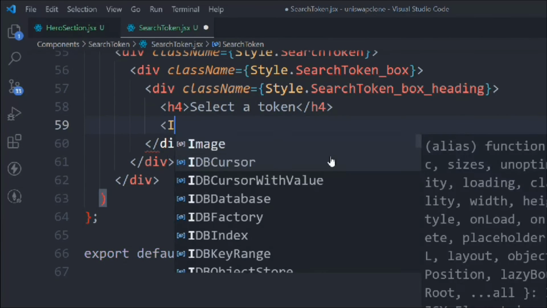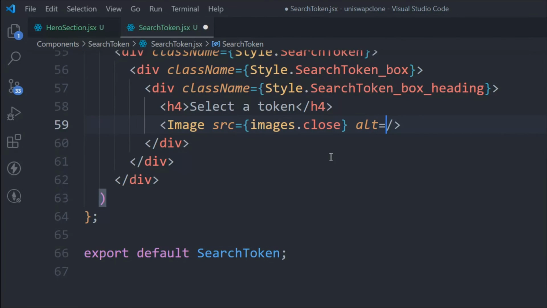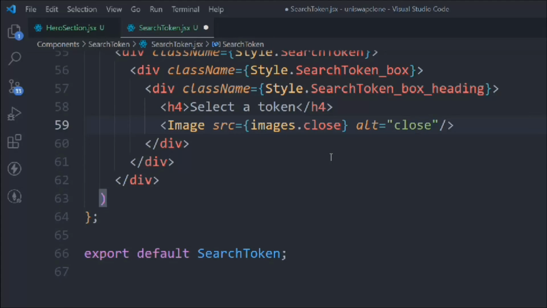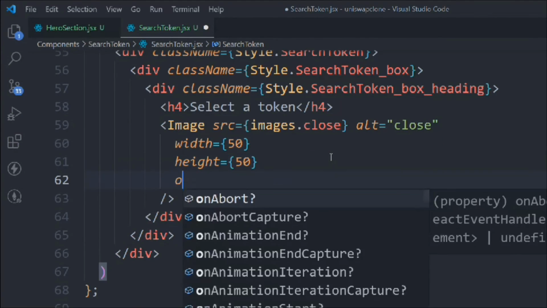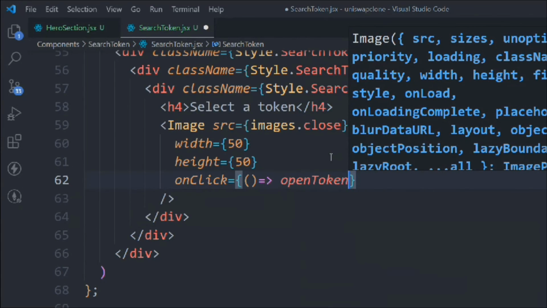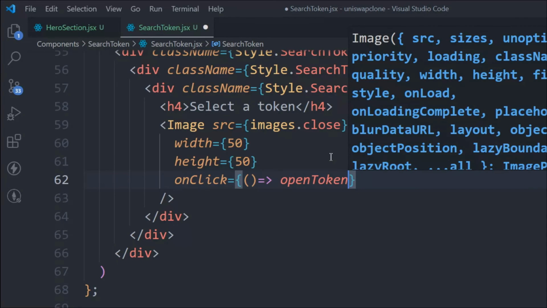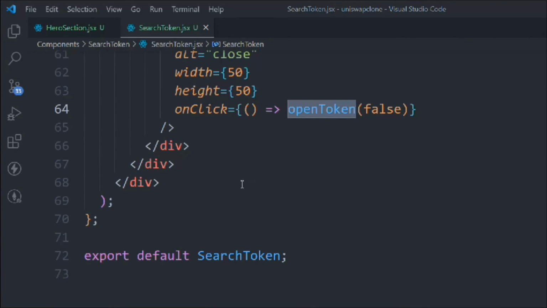Well, down below we'll take this image src image.close, because when our modal is open, the search token component is open, we have to close it as well. Okay, so we have to assign that. So we'll say close, it will have the width 50, height 50, and it will have an onClick function, so it will close it. And we have that function here, openToken, and that we have to set to false. So that's the closing button.